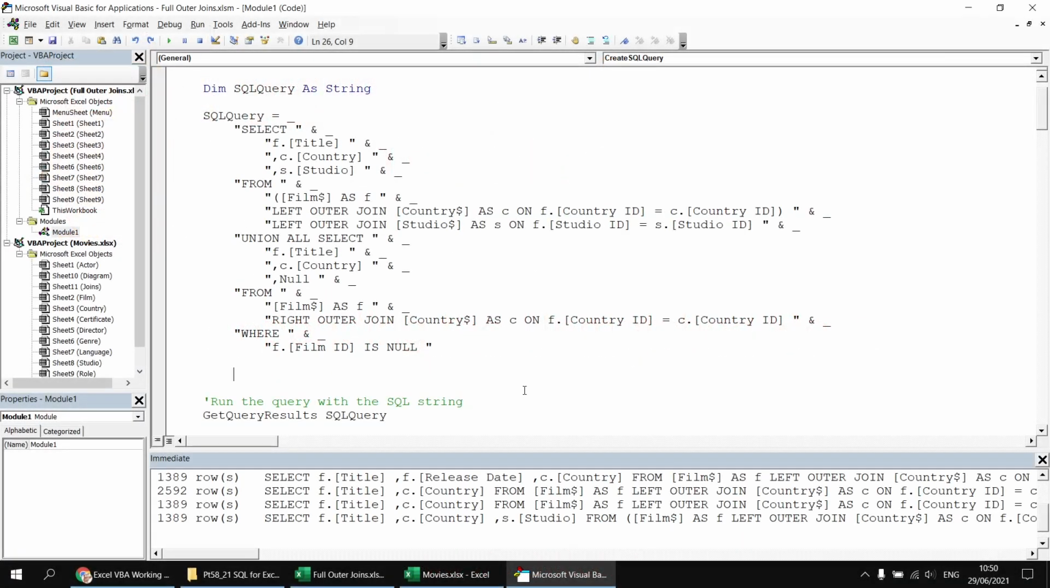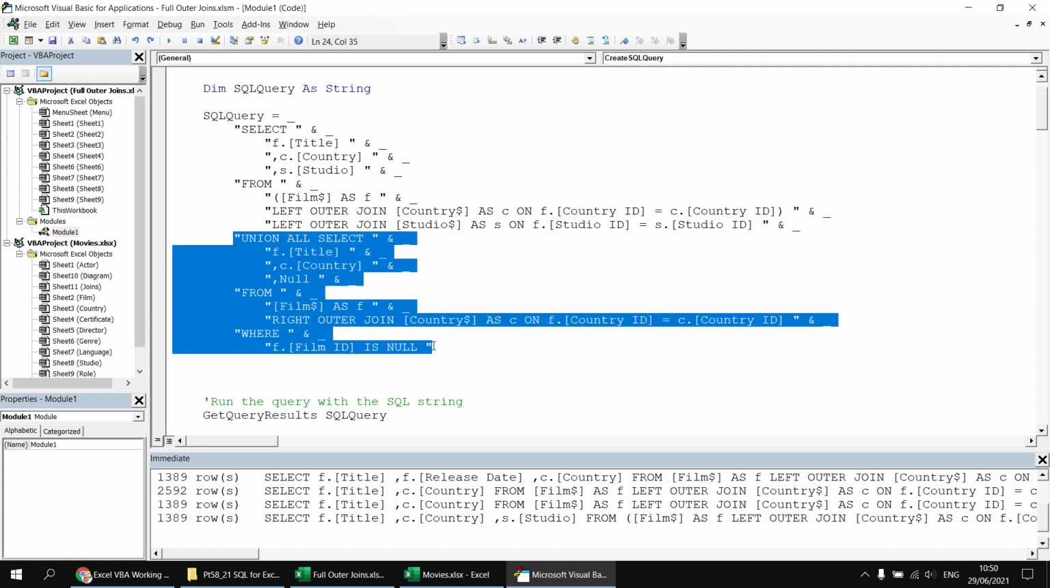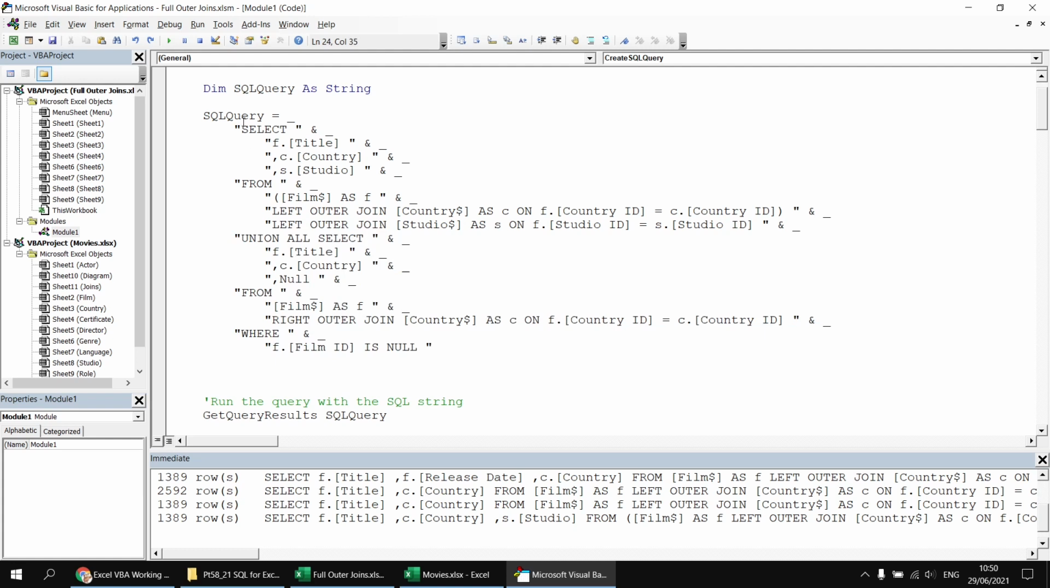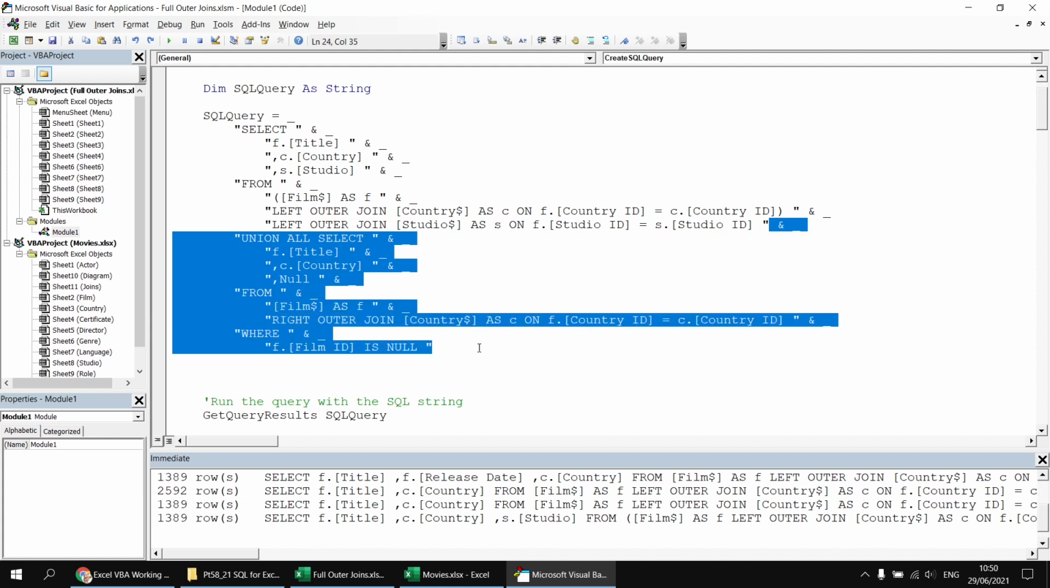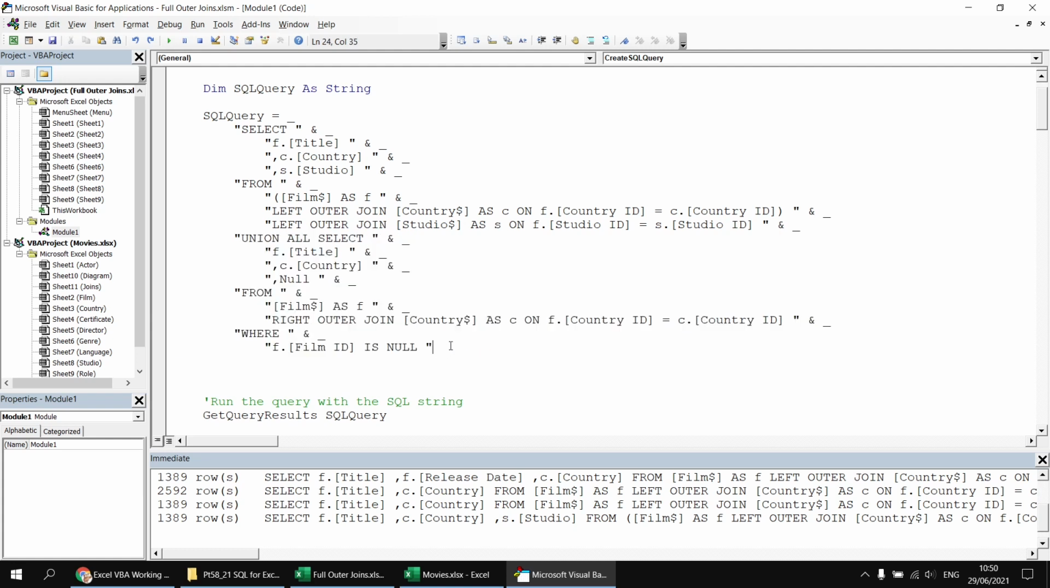Next, I'd like to append to the end of our current set of results the list of studios with no corresponding films. And we can do that using basically the same technique we've used to bring in the list of countries which have no films made in them. Now ideally I'd like to have this written as one single continuous select statement, but I think I'm going to run into a problem here. If I try to copy and paste my union all select statement and paste that in at the end, I run into the too many line continuations problem. There's a limit of 25 continuations you can include in one single statement in VBA.